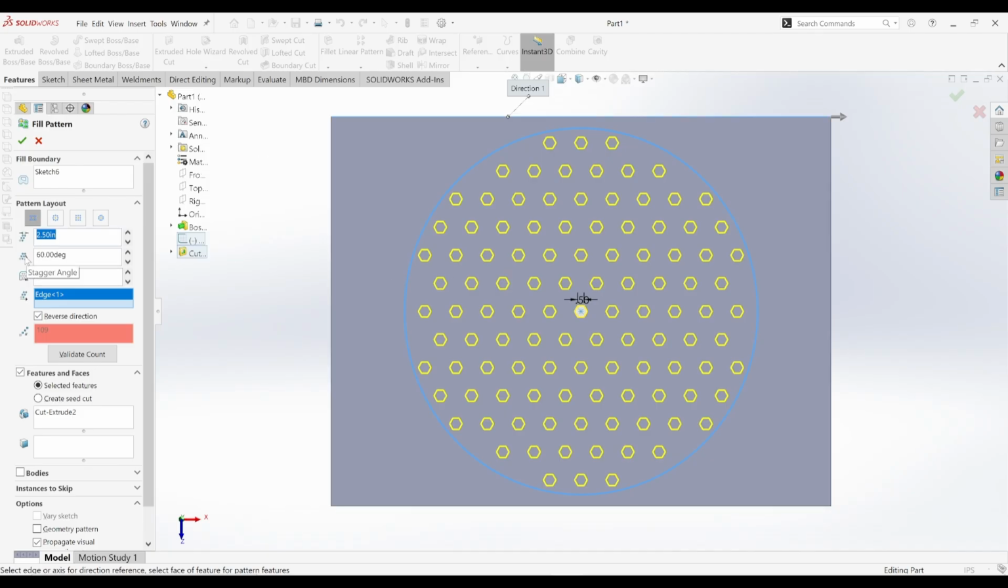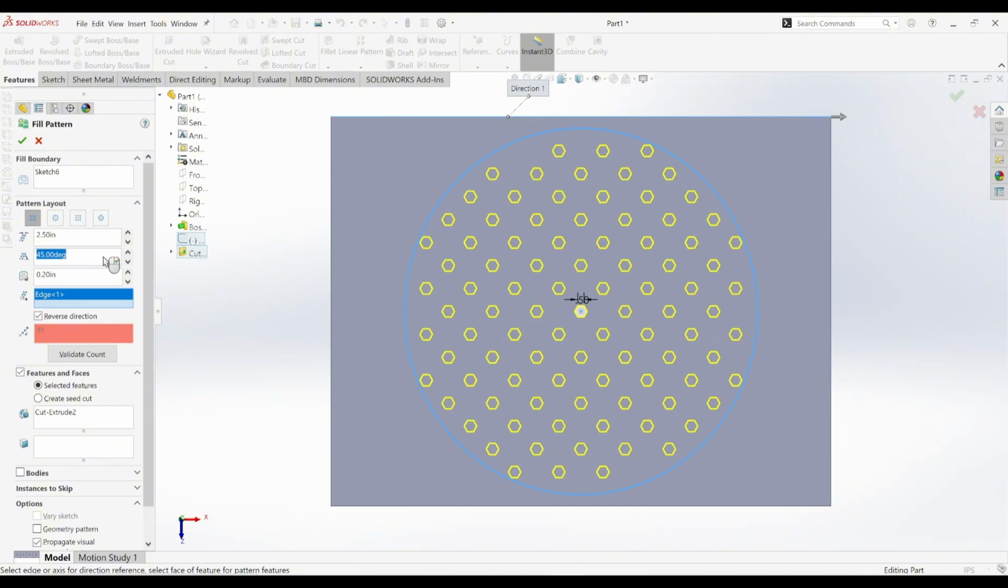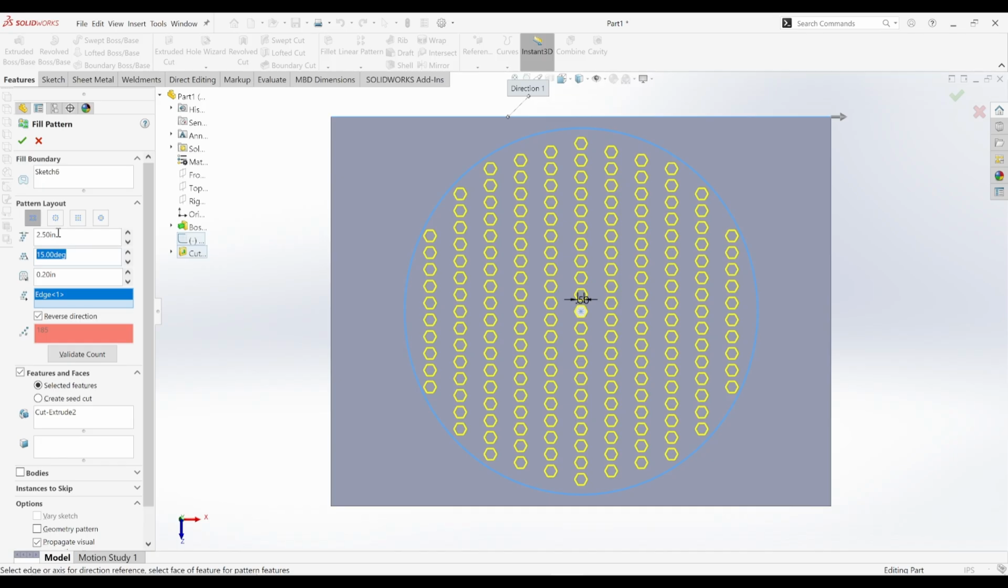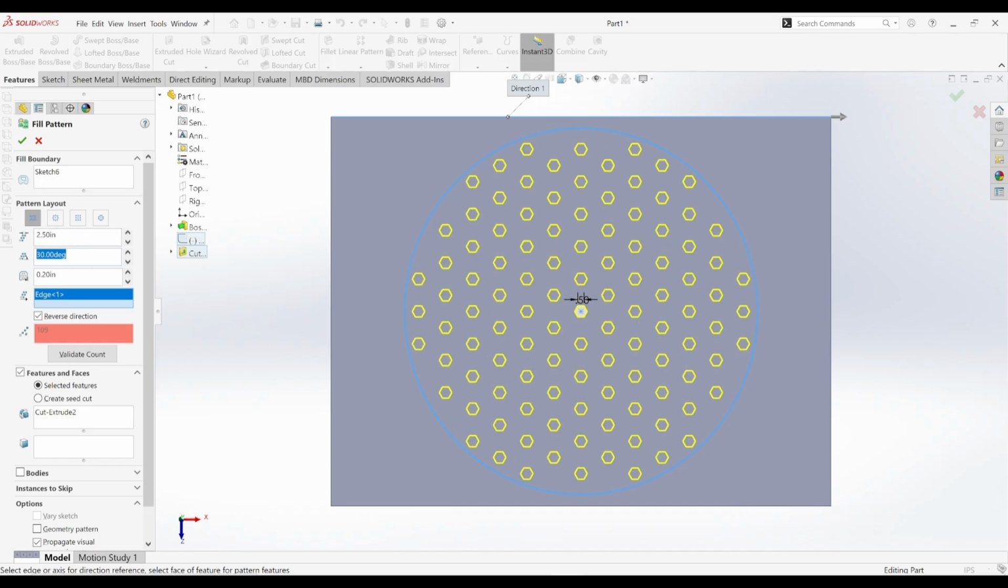Next is the stagger angle. This is literally this angle from one feature to the other, how staggered are they. So in this case, by default it's 60 degrees, but you can always tweak it to be maybe 45 or 15 or whatever angle you choose to do, or 30. So in this case, I'll just leave it at 60 degrees default.